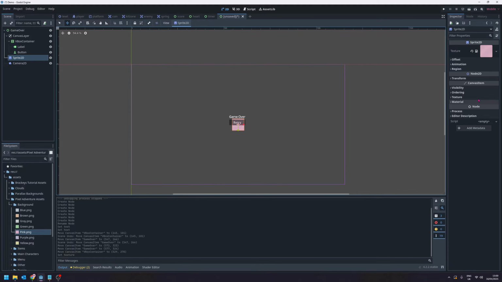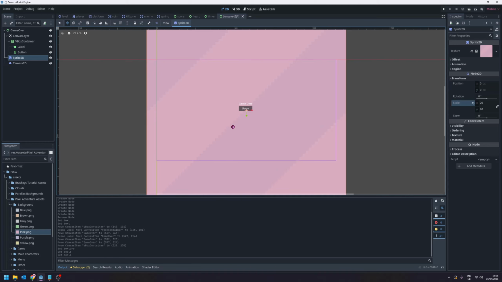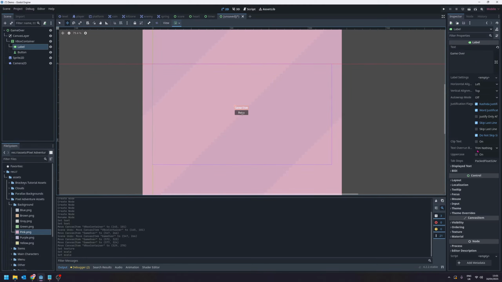Now it's a bit too small at the moment, so I'm going to go into the transform and I'm going to scale the background up a little bit, size of 20. But that's us with a background covering this now. So I'm going to go into the label and sort out the font.